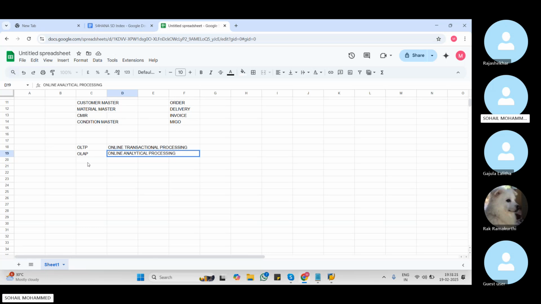Online analytical processing. So we'll see what is meant by OLTP. A large number of transaction data can be stored through online transaction, because you can see the SAP company is somewhere else and our third-party servers are somewhere else, right? So that means we are just capturing the data and storing it.